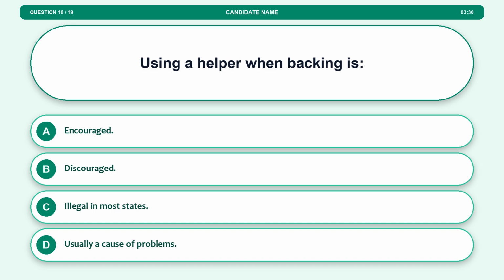Question 16. Using a helper when backing is: Option A, encouraged. Option B, discouraged. Option C, illegal in most states. Option D, usually a cause of problems.